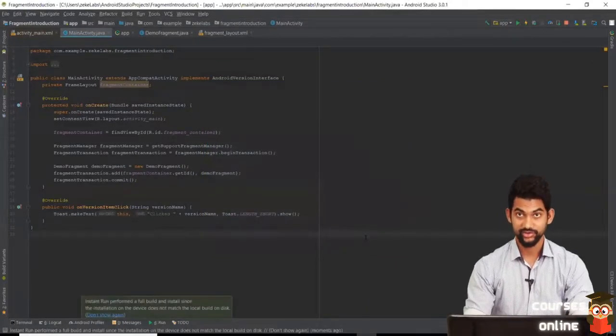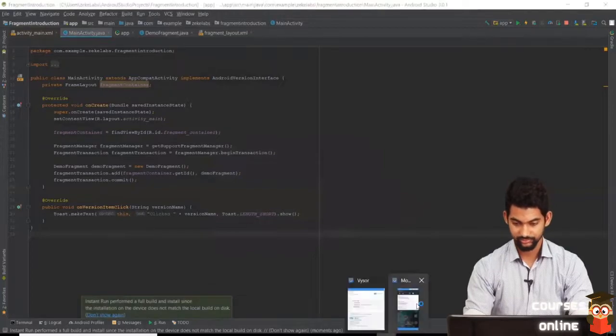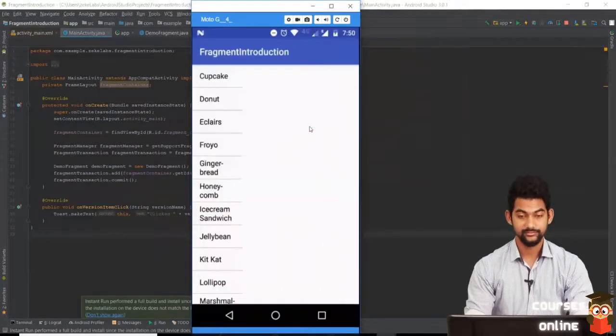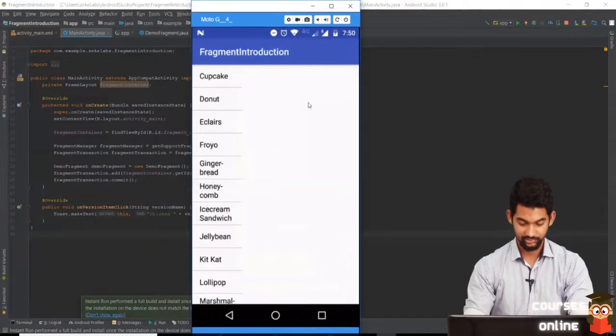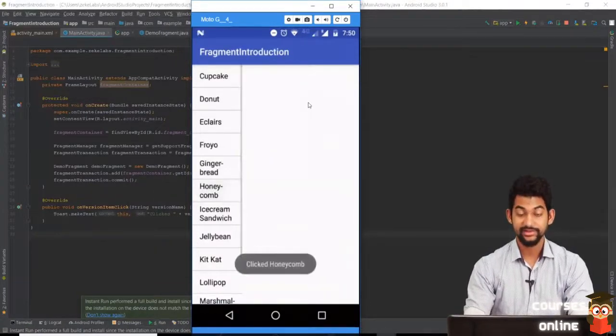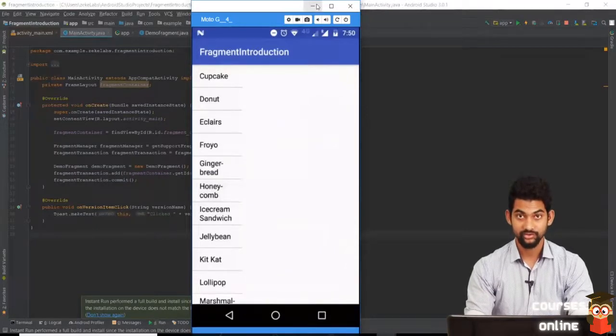Well, our application is running, so let's just see the progress. This is how our application looks. We've got 2 frames, one on the left, one on the right. When I click on a list item, it should generate a toast. So it shows clicked cupcake. Let's see with honeycomb. It shows clicked honeycomb. Well, we are on track so far.